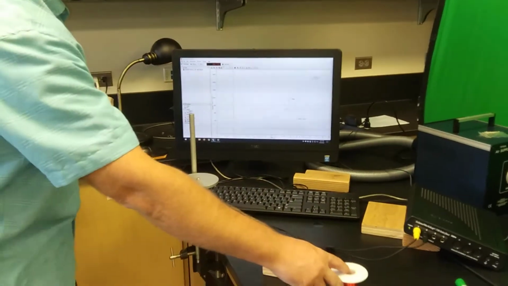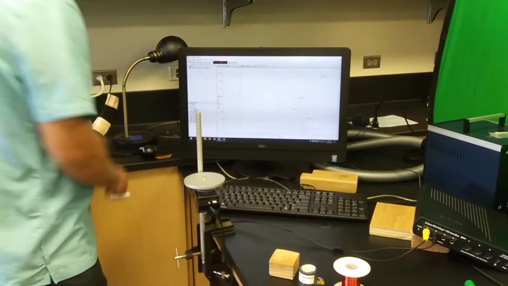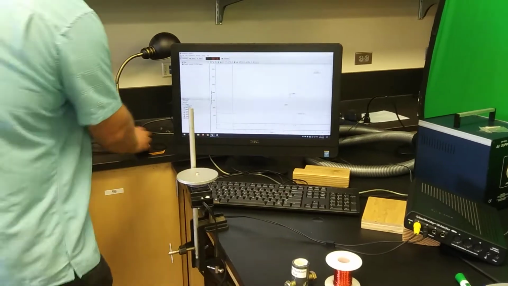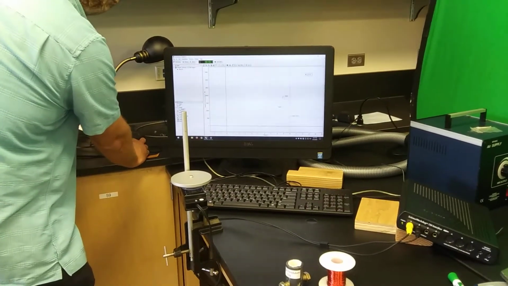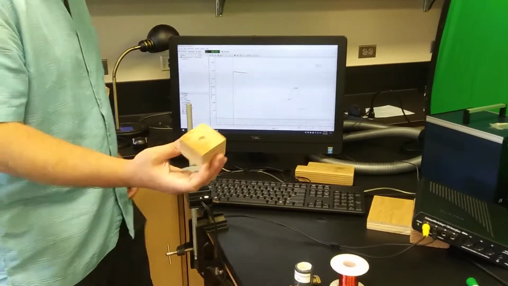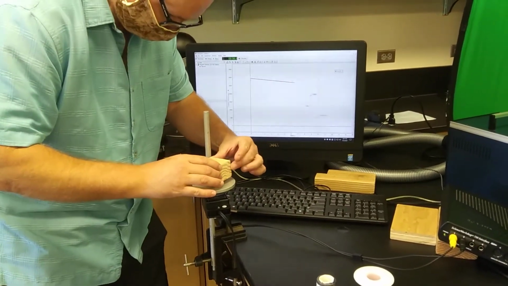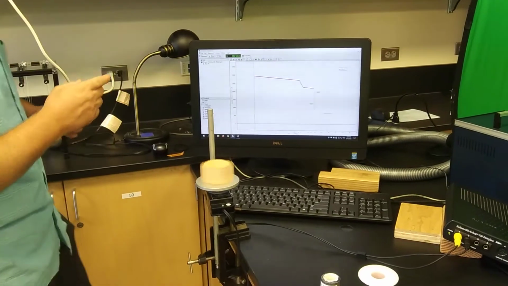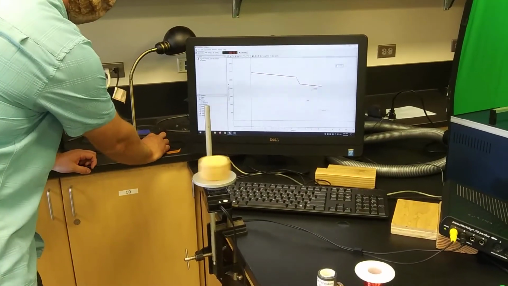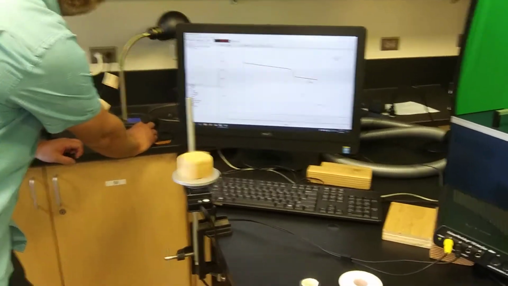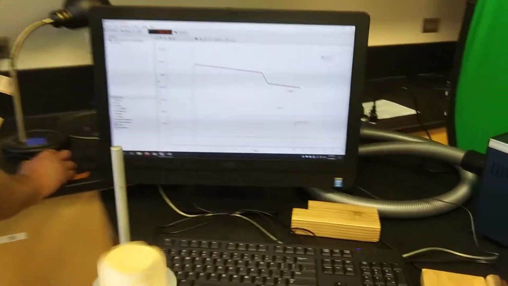So now we have some mystery objects here. Let's take a look. In this case, I suppose I could actually start the graph. There it is. So I'm going to drop this wood block on here. And we see a small change. Let's call that good. Let's go ahead and, I suppose we should look at the data, right?